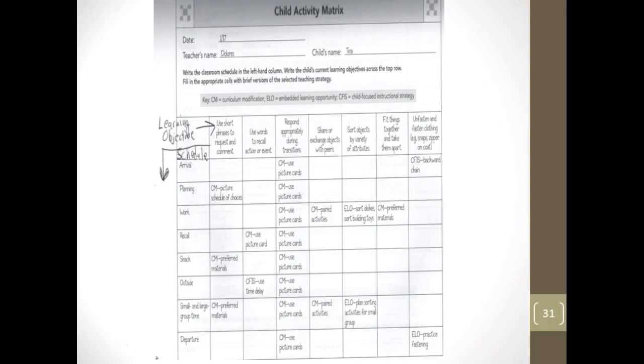So again, you've got your schedule, you've got arrival time, planning time, work time, recall, snack, etc. Across the top, you've got those learning objectives for Tina. We're helping Tina learn how to use short phrases to request and to command. So we can do that with Tina during planning time through using a curriculum modification. We're going to have a picture schedule of the choices that she has. And that's how this is used. So you can look across there and get some ideas.